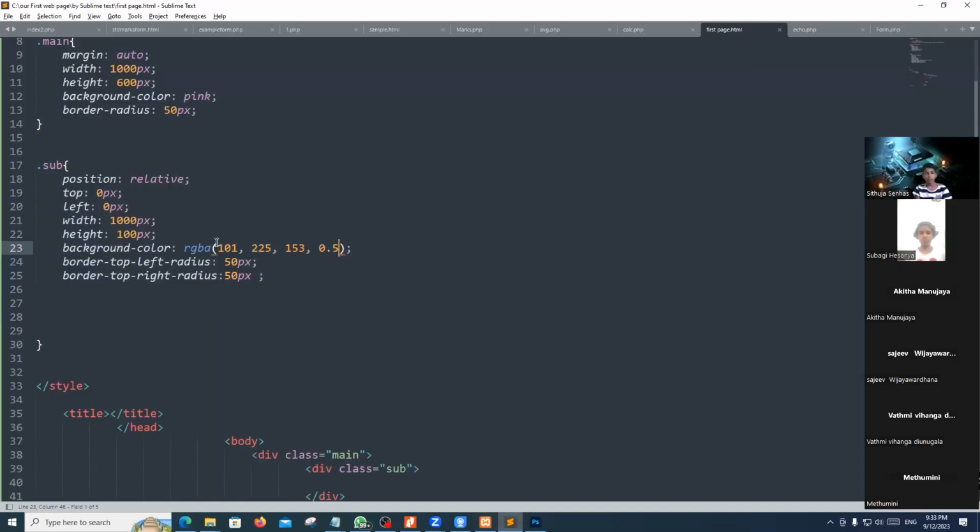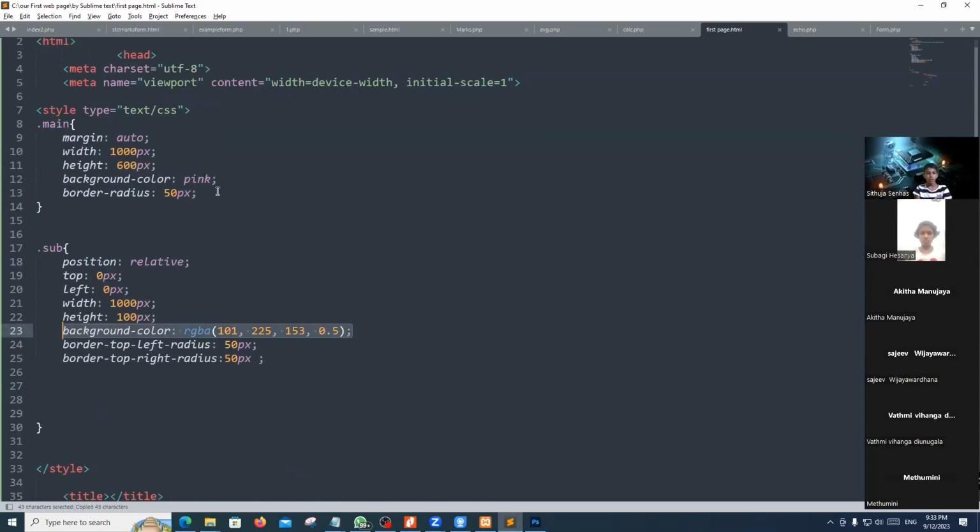Shall we change the pink color as well? Let's change that pink color as well. So instead of this pink, let's put that RGB color, right? What happens? That's 0, green 0, blue 153 and 0.5.